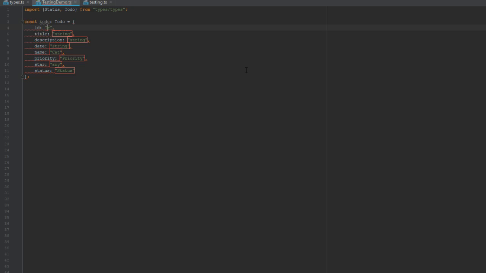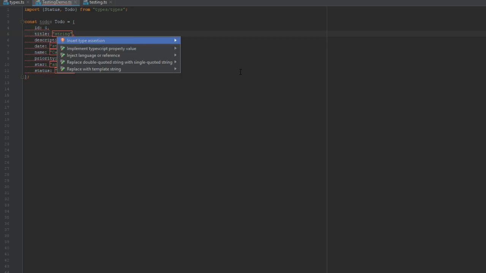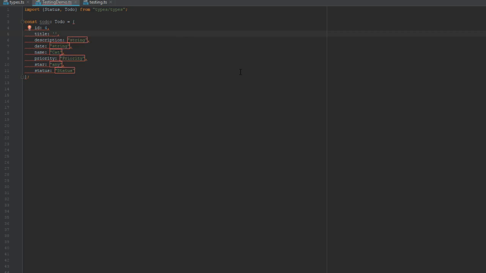So you can either erase them yourself, or if you just want to use an intention to erase it, implement Typescript property value, which is invocable through Alt plus Enter. That will just erase the information there, and if it's a string, it will replace it with your quote style that you specify in the settings. So I've got a single quote specified, and yeah, I'm just going to fill in some values here to speed this up a bit.